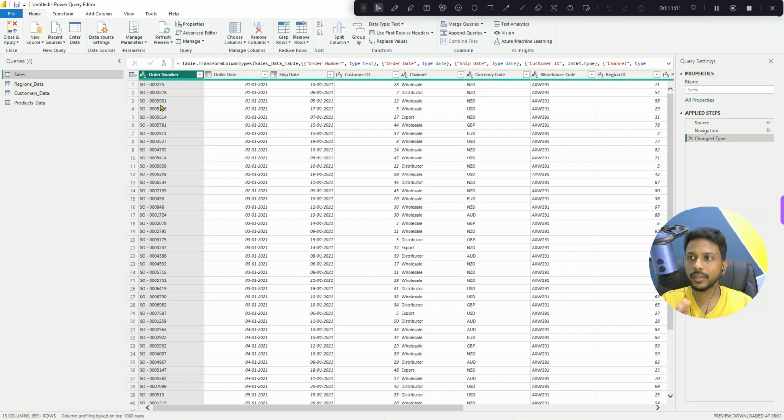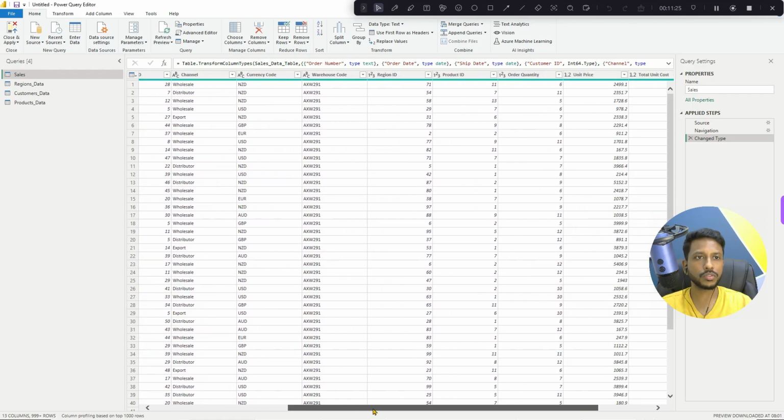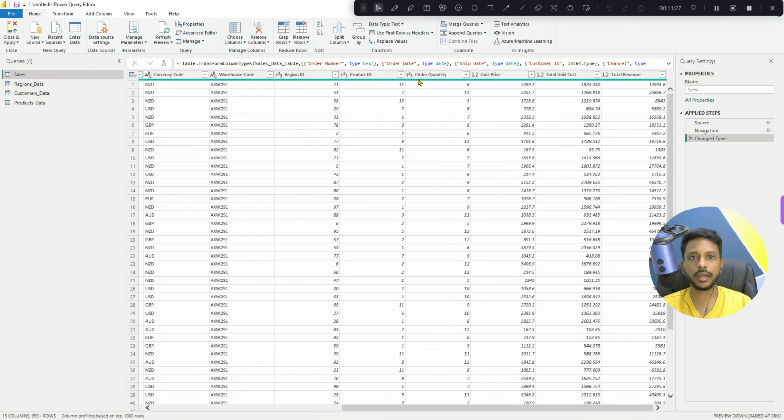Having said that, not only the table name, but the column name is very important. So you have to make sure the column name is properly structured, because the naming conventions are very important here. Order space number, which is perfectly fine, O capital letter, N capital letter. So you should follow some syntax in some kind of naming convention. So make sure every other column has a similar format. You can simply scan and move across all of these columns: product ID, order quantity, unit price, total unit cost, total revenue. I think every column is good.